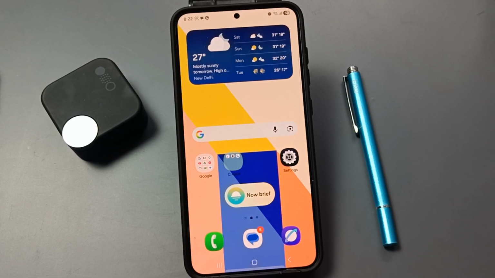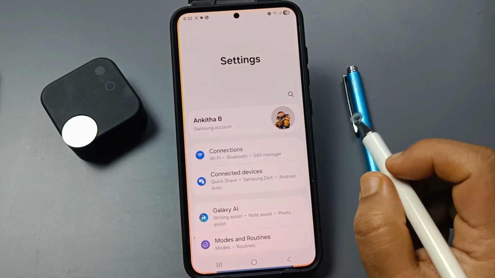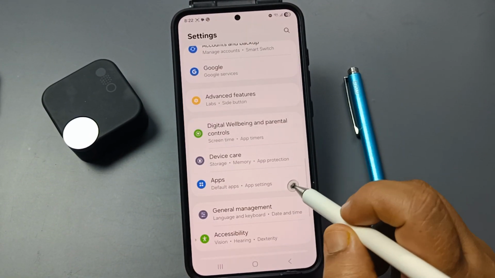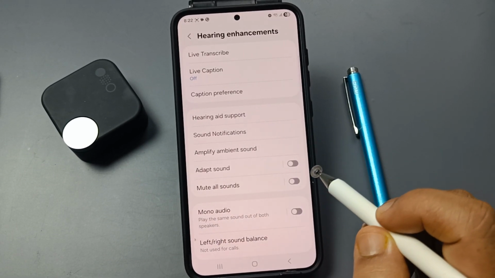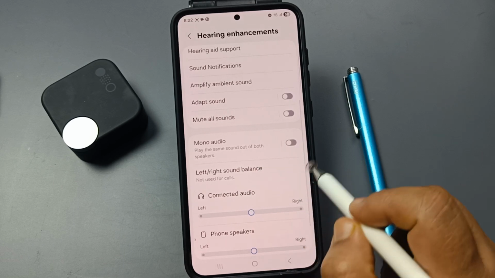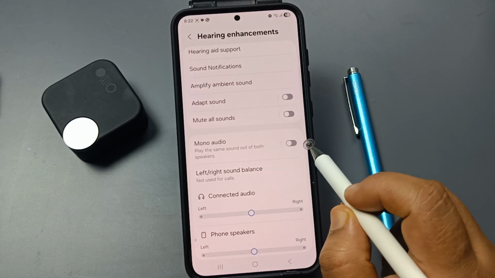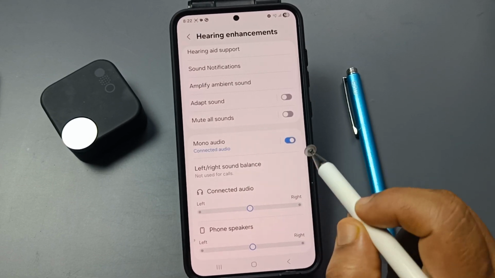So today in this video, I am going to show you how to enable and use the mono audio on this device. Go to your settings, scroll down, tap on the option accessibility, tap on hearing enhancements. Then scroll down, here you can see the option mono audio. First of all, turn on this one.